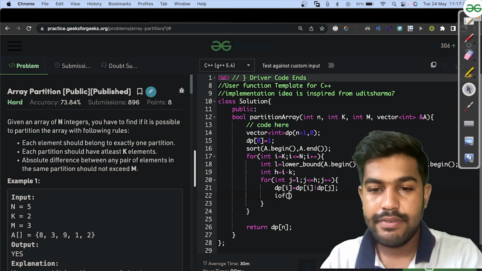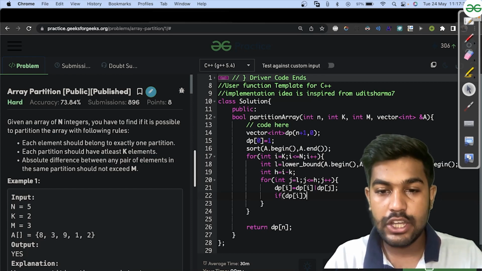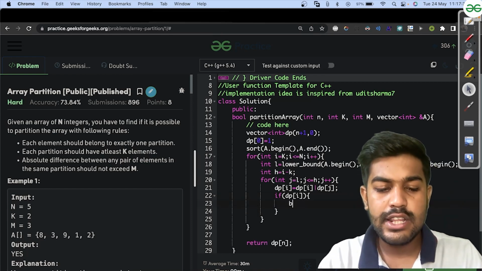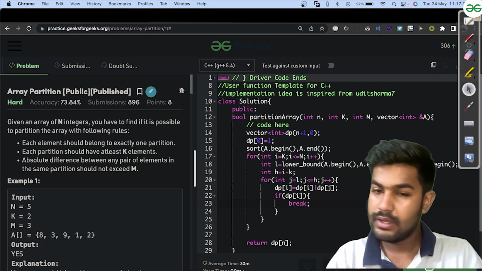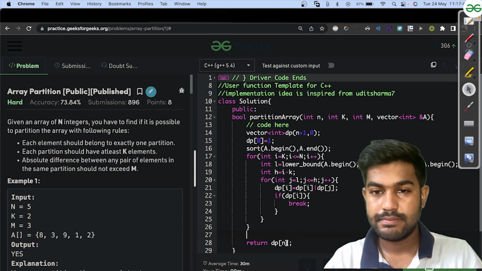Now if somehow that particular index we are working on becomes true, then the work is done and we would break from it. Fair enough. And then we would return dp of n itself.